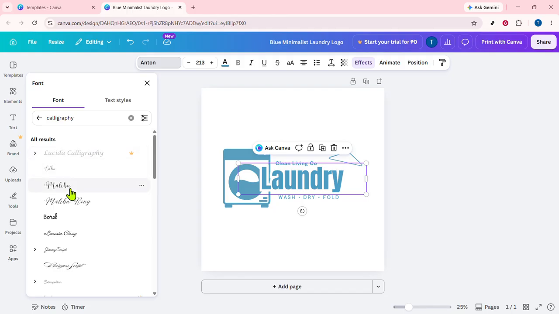And that's it. By selecting the text, opening the font drop-down, choosing a new font, and adjusting the size, you can quickly improve the look of your text and make it better suited to your project.